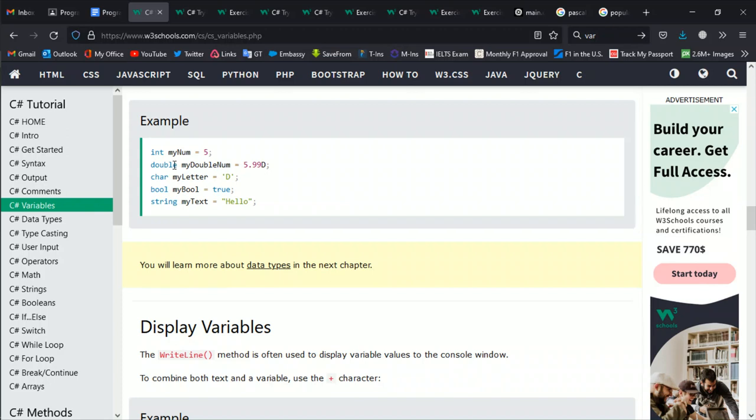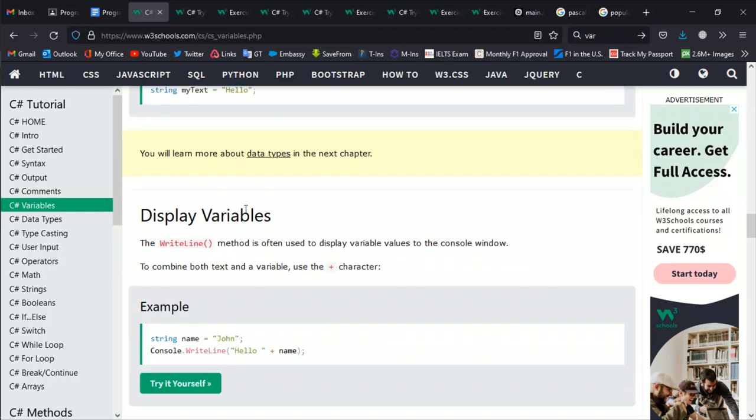Here I have something: my integer 5, double, my double num equals 5.99, character my letter D, boolean my bool true or false. So here true starts with a small t and false starts with a small f, but in Python it starts with capital T and capital F. String myText hello.